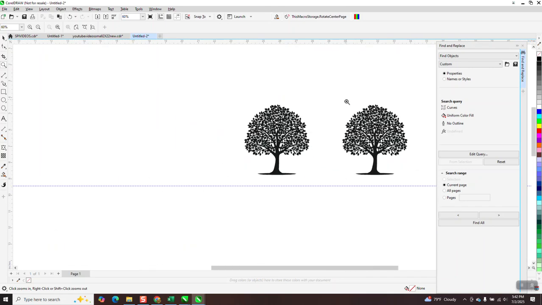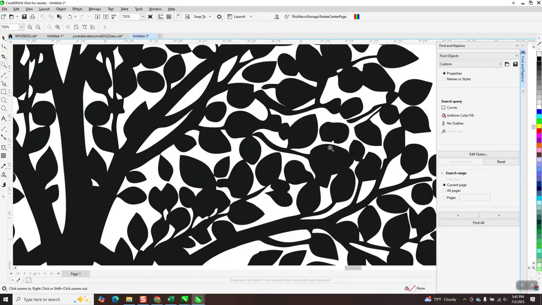Pretty good graphic of a tree. Anyway, I hope that helped them a little bit.